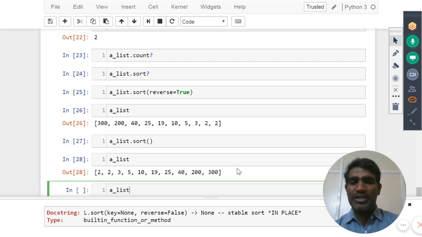If you want, you can try to observe reverse. Reverse simply does the reverse. Better, let me create one more list, a list 1 equal to, let's say, 20, 30, 12.